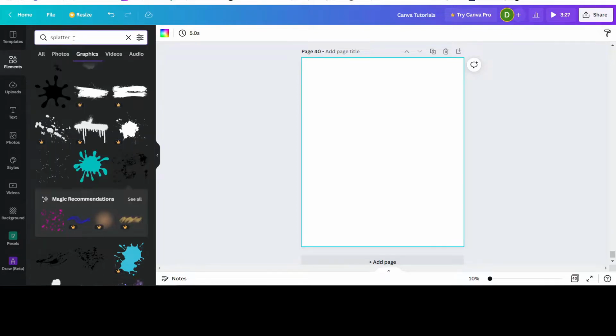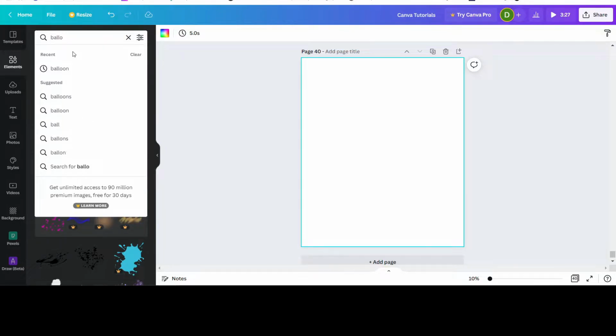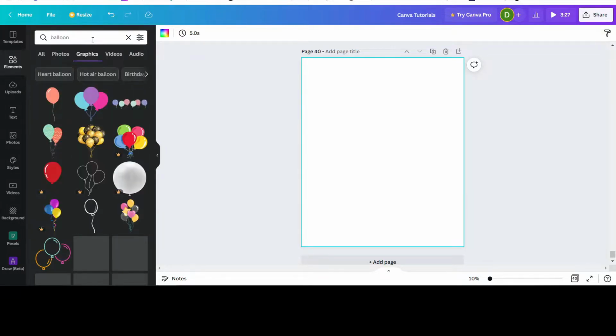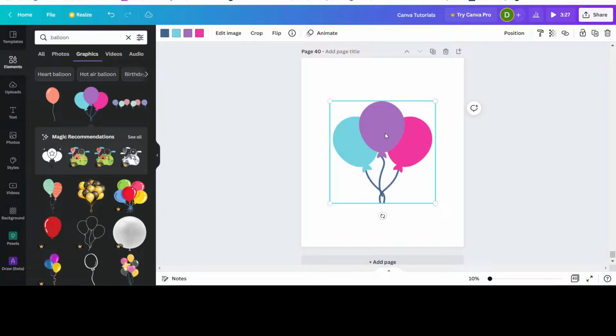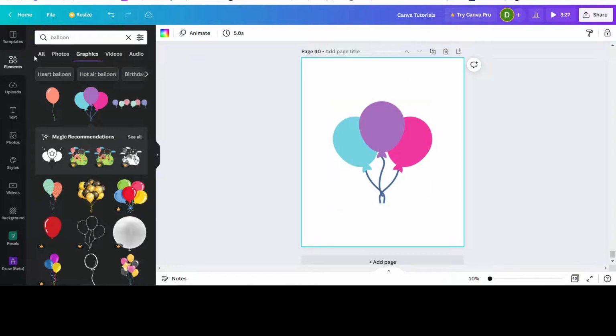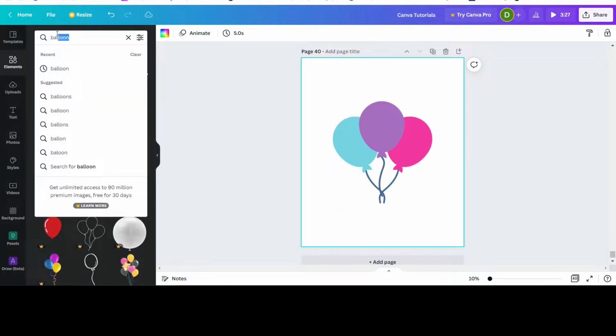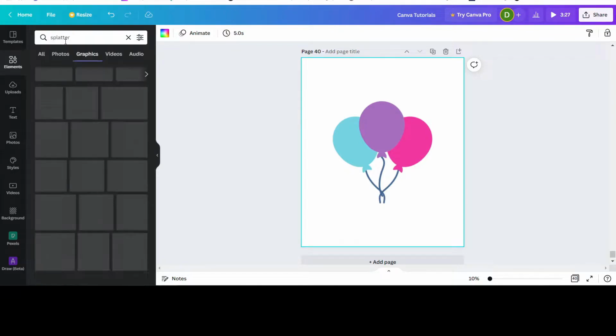Okay, for today's one I've chosen balloons. So we just go to elements, type in balloons, and this is the one that I chose. I chose this because there's three different colors and I can show you how to do it. So you adjust it to how you want it to be. Now we go back to elements, and this time we look for splatter.